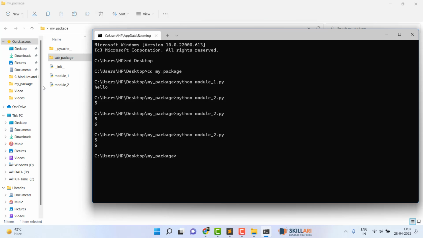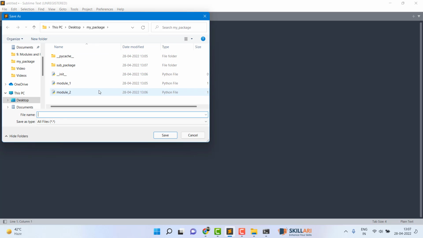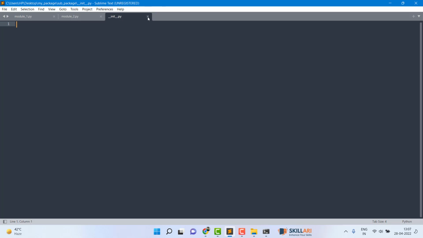And then let's create an empty file inside of it. So let's create a new file. Again, I'll save it as init, but this time inside of the sub package, so it accounts itself as a sub package .py. Let's cut it and let's create a new file. In this file, I'll just write whatever I want to import.